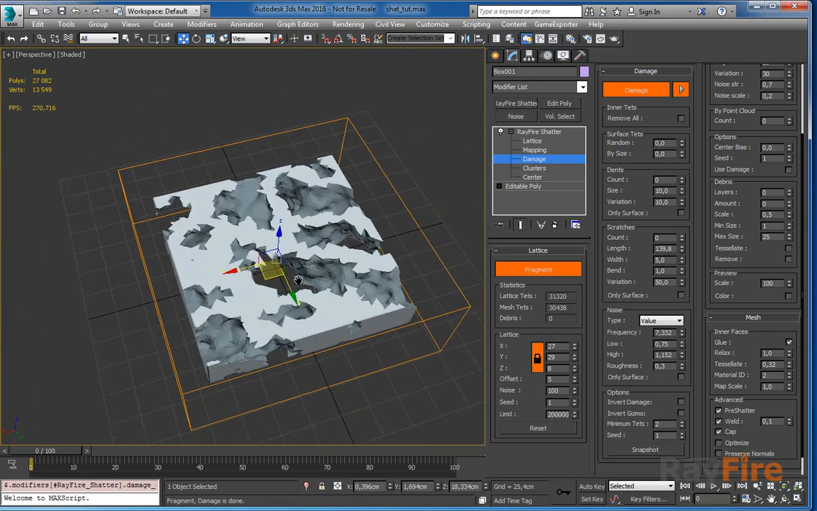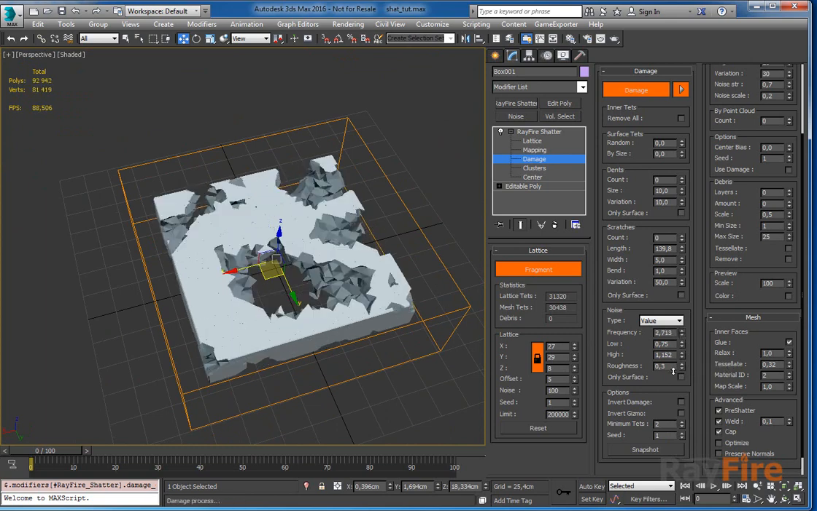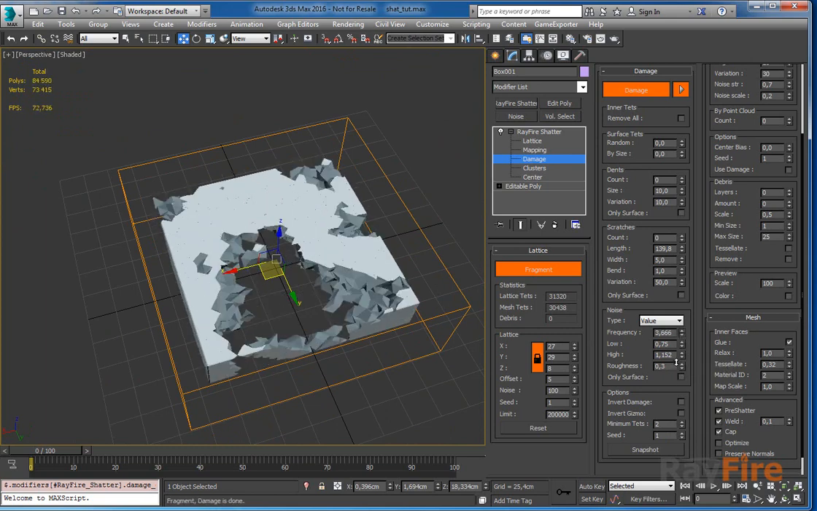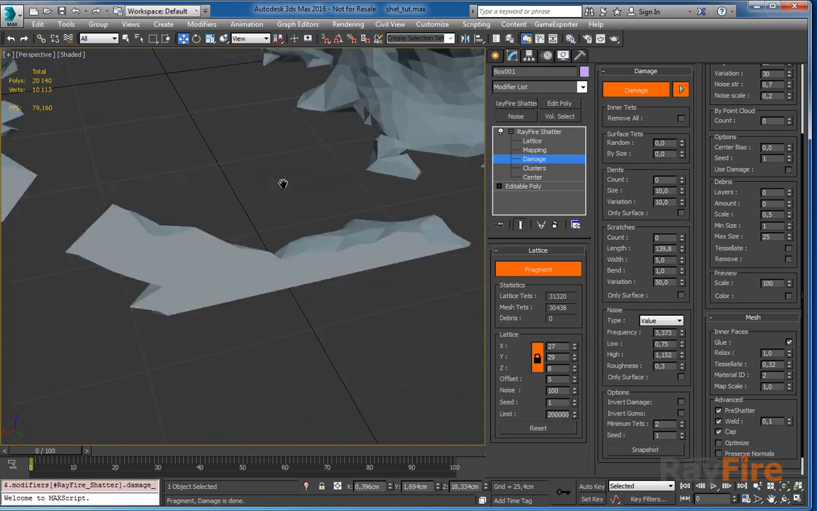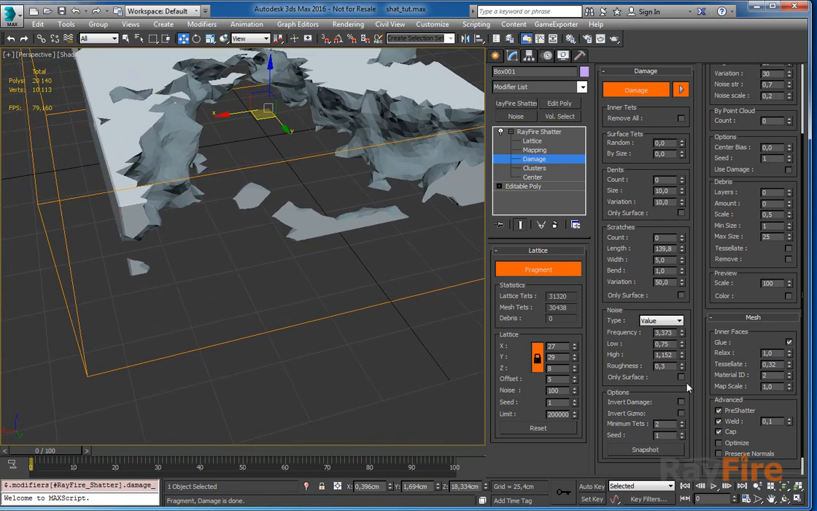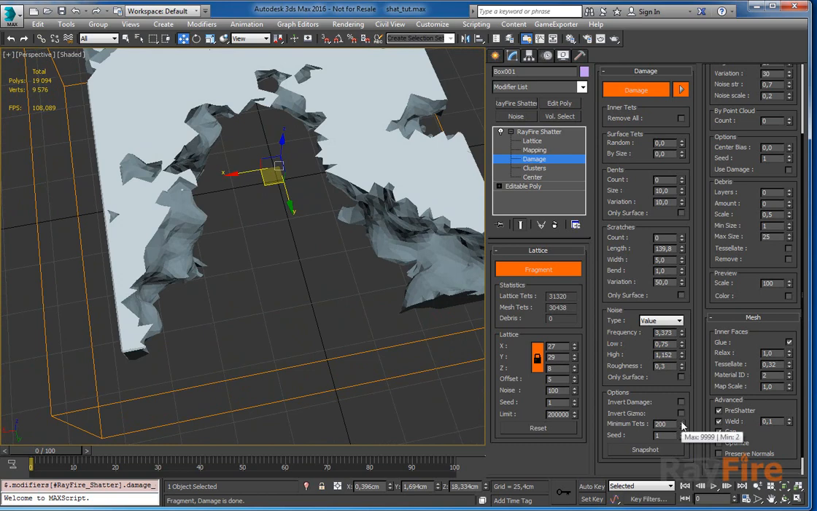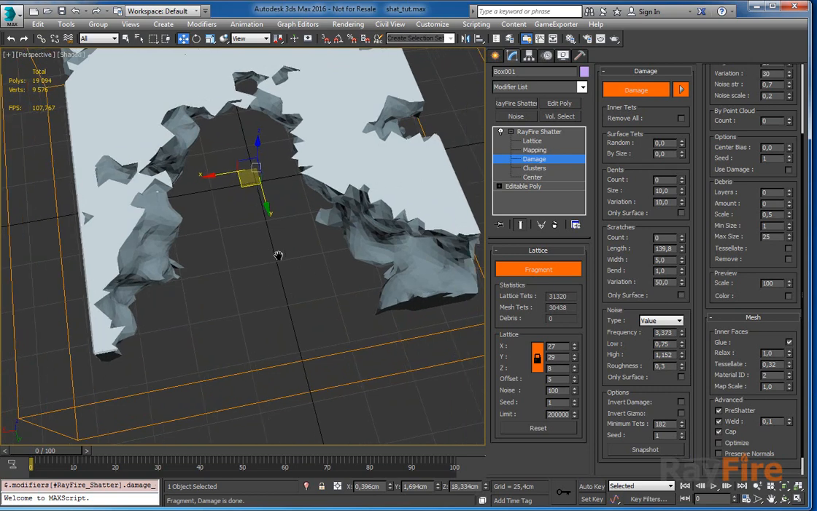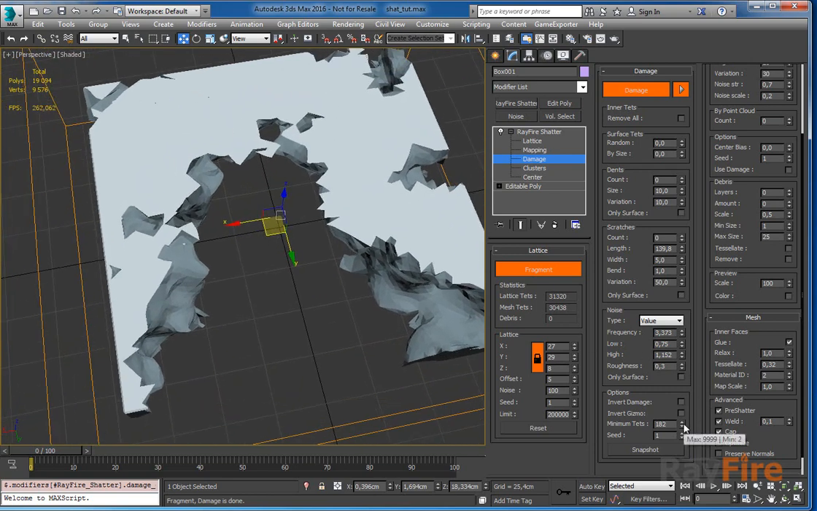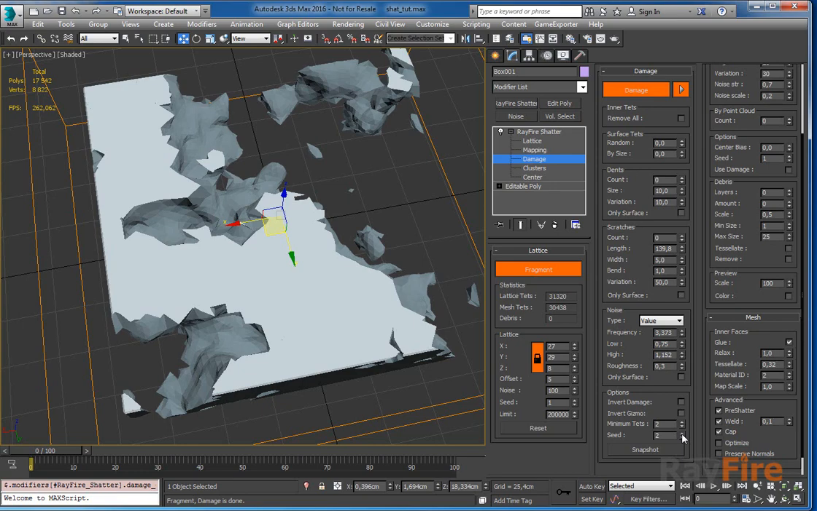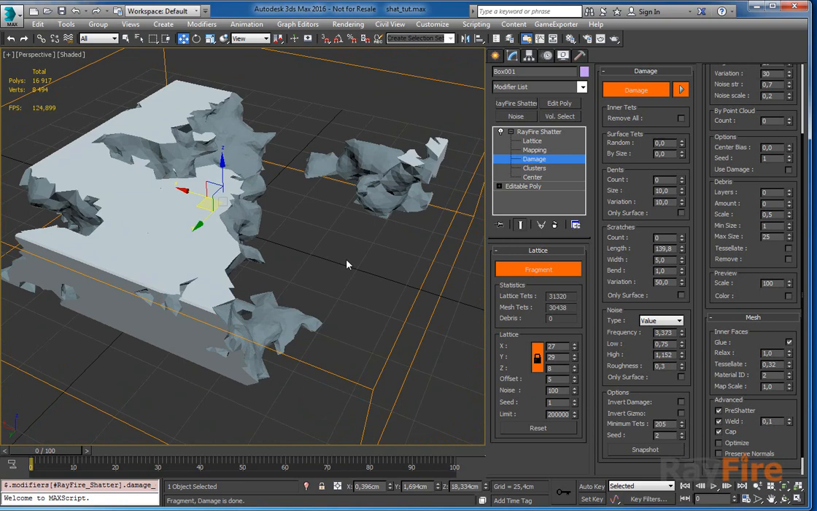Let me show you another example. Okay, here's another one. So here are these floating portions, and I start increasing minimum tets and they start to disappear. So it might be very useful in case you don't want to have such floating elements. Okay, and the last one is seed. Well, it simply creates new damage using another seed.